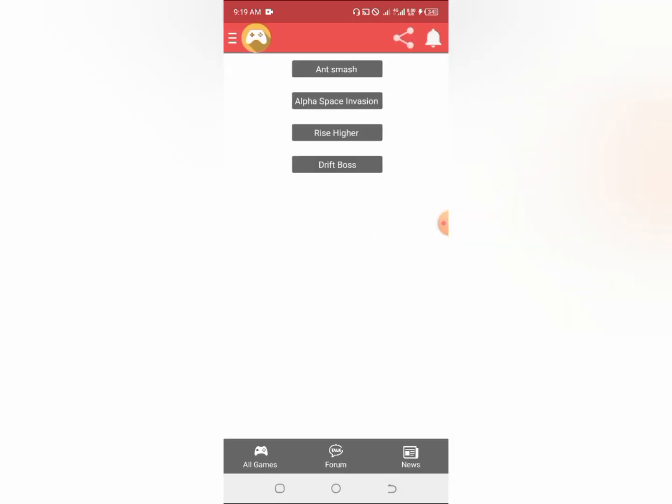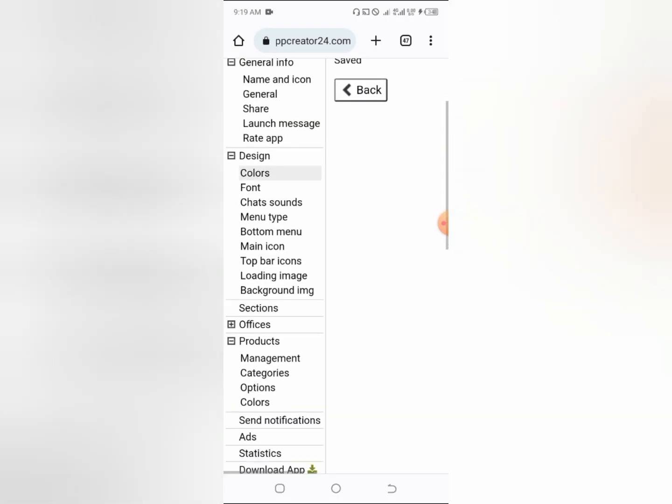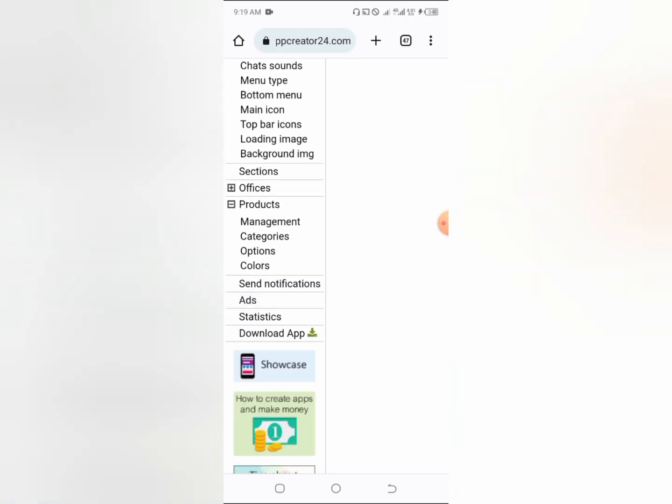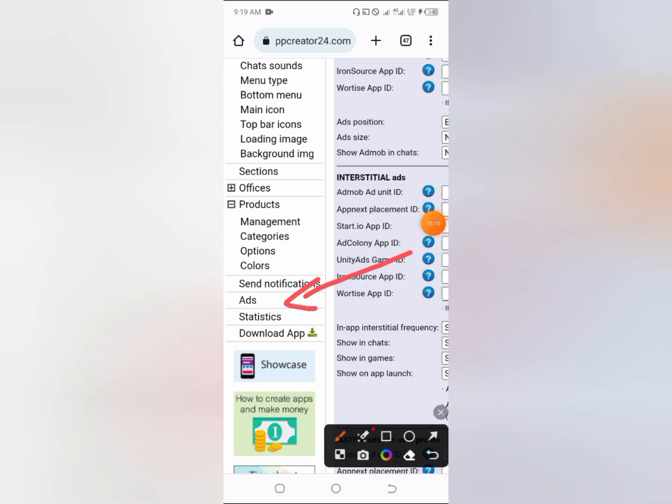Now, before I end the video, let me show you how you can integrate ads into your game so that you can make money from it. Just come down here, you click on ad. So this is where the ad is. In case you missed that, this ad here, you click on ad.